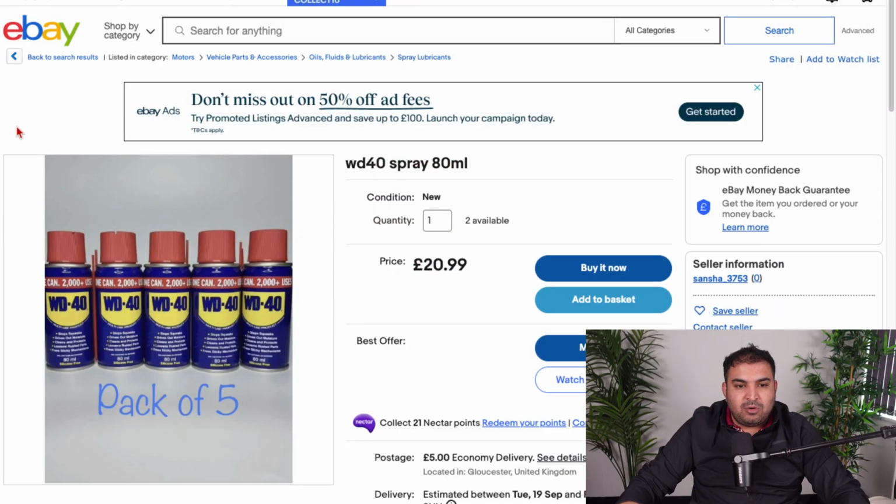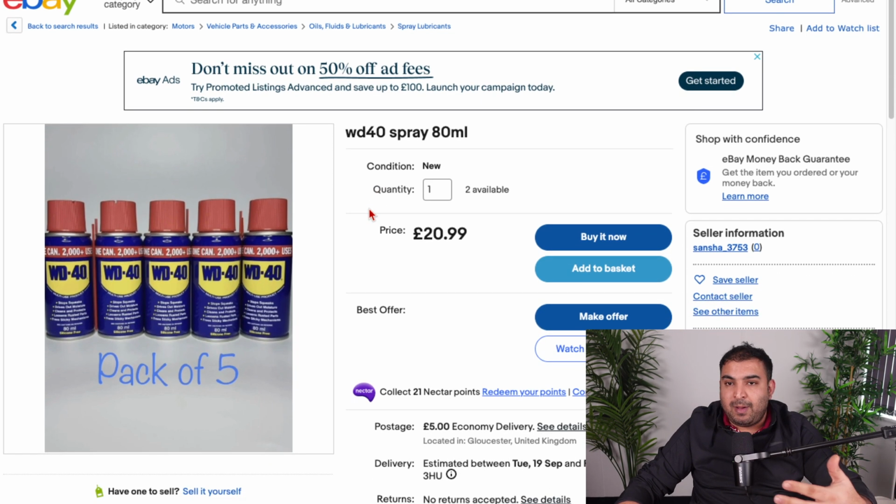Keep that in mind: giving more value to your customer without having to pay any additional cost. There are a couple of ways you can achieve that. One way is bundling the items together. I see this all the time. It works all the time. So for example, you can see the product I was talking about, WD-40. People sell this from Poundland all the time.